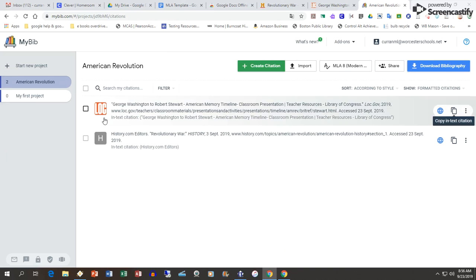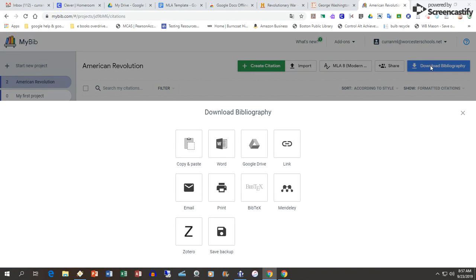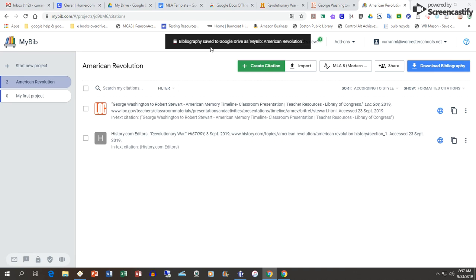But if I am completely done with my Works Cited page, I don't want to format it. I want to fully take advantage of this website. I can click on Download Bibliography, and it's going to say, well, where do you want it to go? And I want it to go into my Google Drive. So I'm going to click on my Google Drive, give it a second, and it will tell me here, we have saved your bibliography. We've titled it My Bib. It always starts with My Bib and then the name of the folder from here that we created.